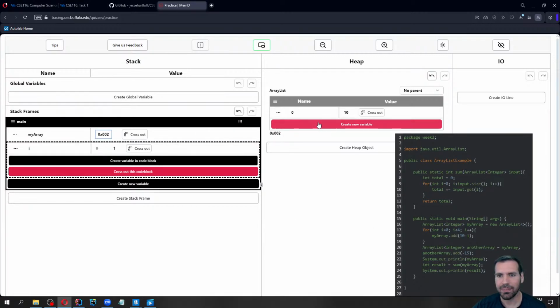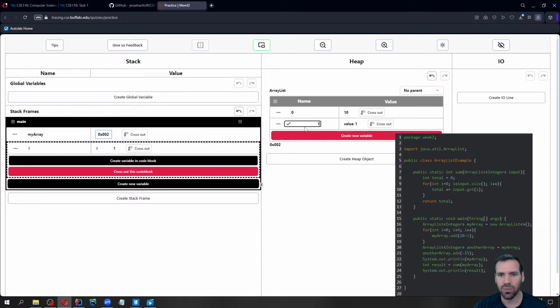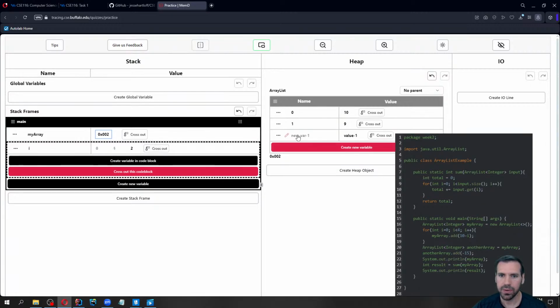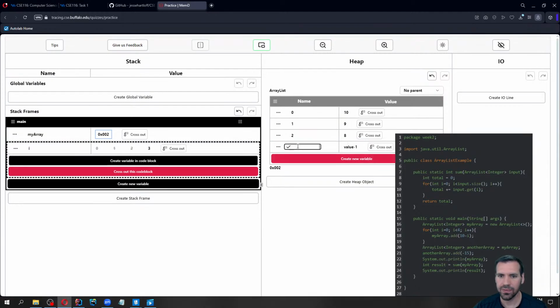myArray.add 10 minus 1. So at index 1, the next available index, we're going to get the value 9. I increments to 2. I keep looking at the wrong spot. 2, create new variable, 2, 8. 3, I should have made this a few fewer steps. 7, 4, and when x is 4, the condition is false, so the loop breaks.